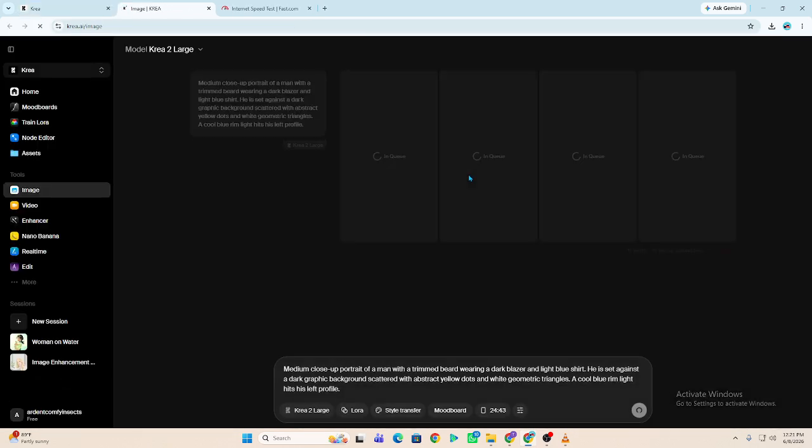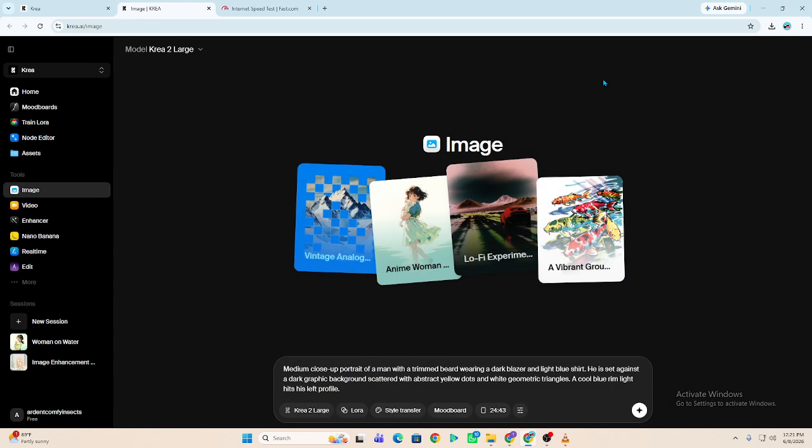Once it's done, compare the original image with the upscaled version. You should see improved clarity, sharper edges, and better overall detail. If the result looks too sharp or not detailed enough, try adjusting the upscale level and run it again. A small change can significantly improve the outcome.